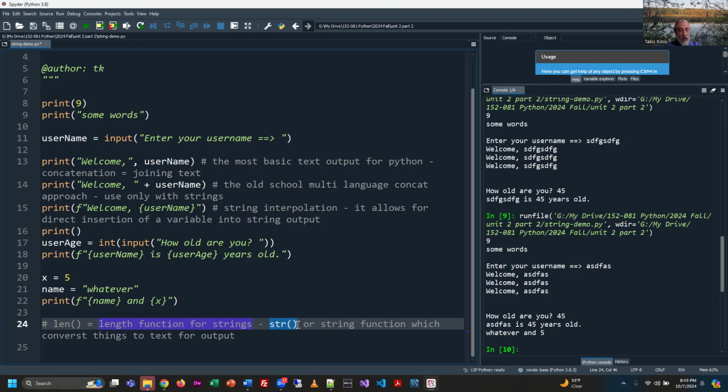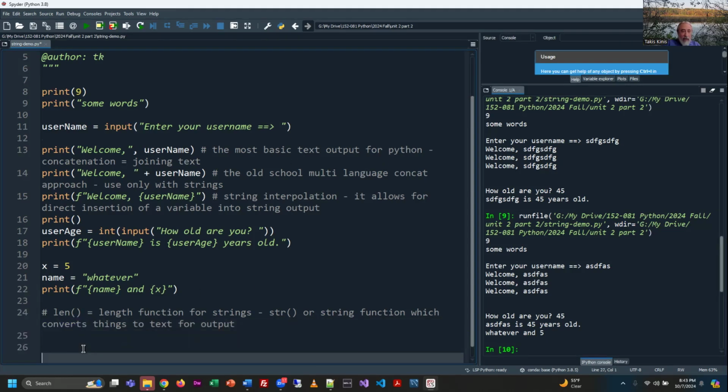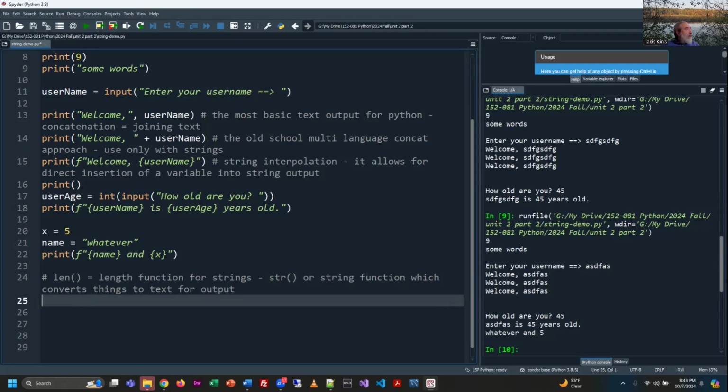And then we have the string function, which converts, okay, there's a typo. So that's what you get for copy pasting flawed stuff. It converts things to text for output. So this is kind of like a weird thought, but I'll demo all this so you can see what I mean by it. So the first little demo is this one.